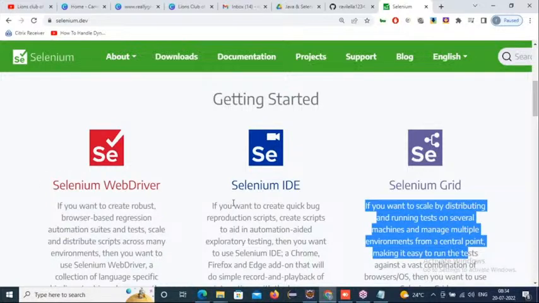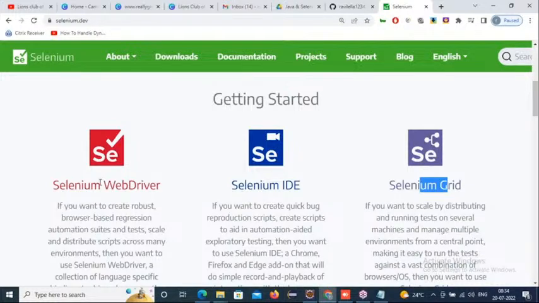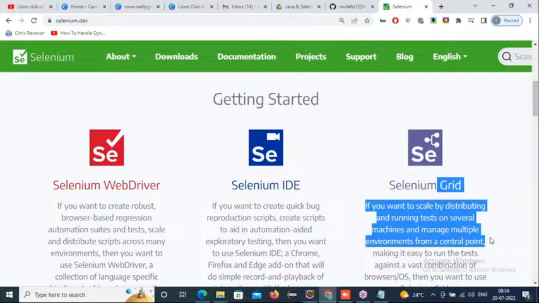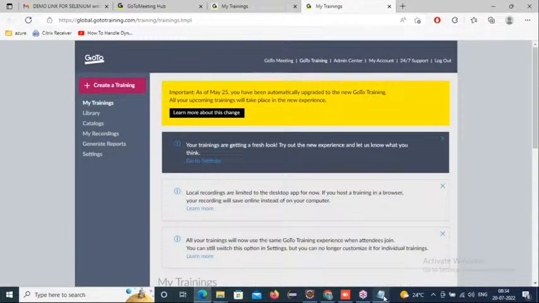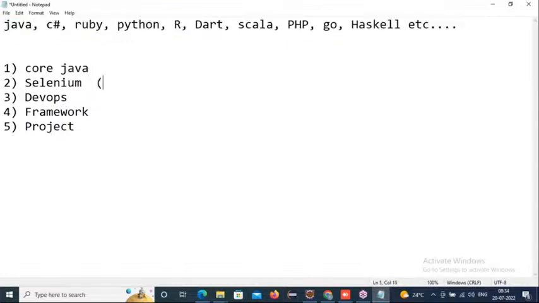So the appropriate combination for Selenium is WebDriver with the Grid, which develops robust browser-based regression automation suites and tests. Using Grid, it scales and distributes the execution of your developed scripts in parallel across many operating systems and many browsers. This combination we use for Selenium.